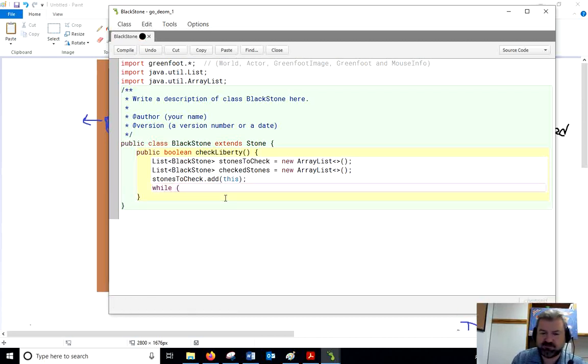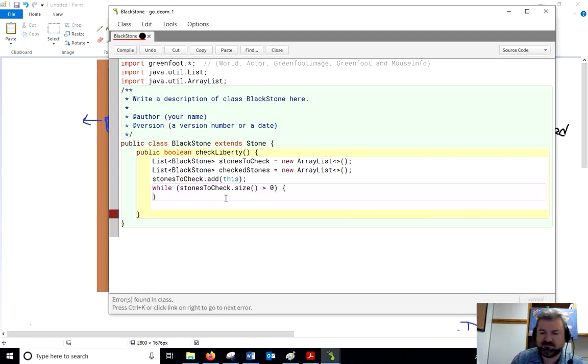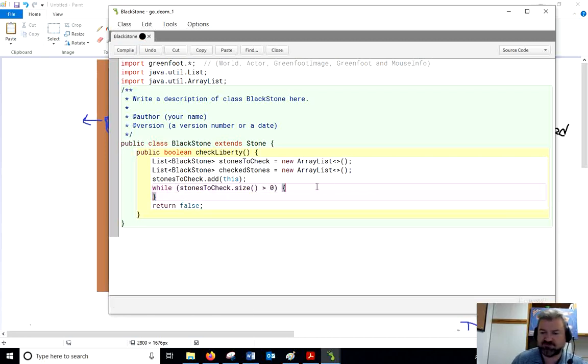And we're going to keep doing this while stones to check still has stones to check. That means the size of the list, so you get the size like that, is greater than 0. And if we run out of stones to check, we know that there were no liberties, so I'll return false.